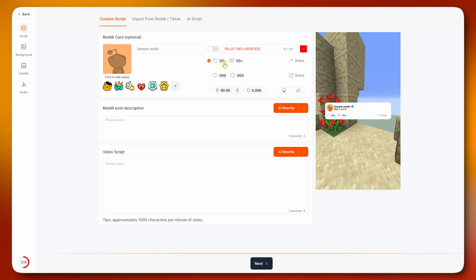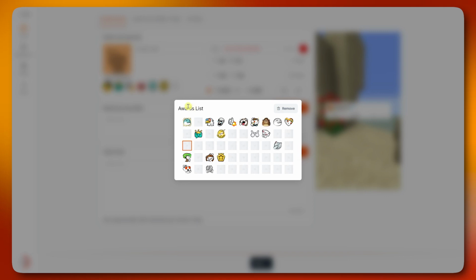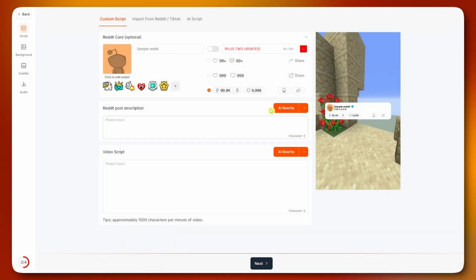And then you could also modify the heart reacts and the comments right here. So you could go for something like this or like that. And then you could also go for this one if you don't want to. So in my case, I'll just go for this one. I think this is more appropriate. And then from here, for the avatar, I'm just going to go for this one right here with the awards. So I'm going to also modify that.